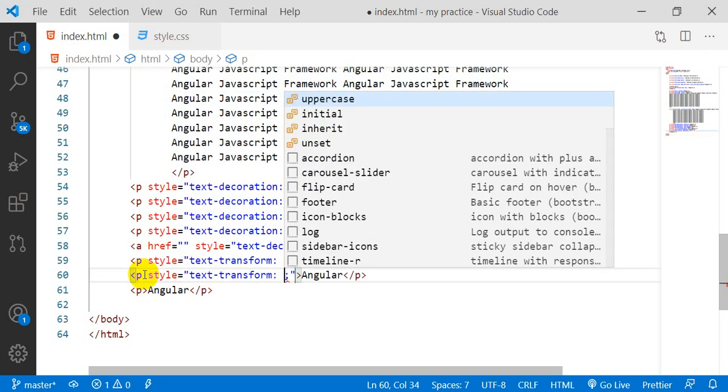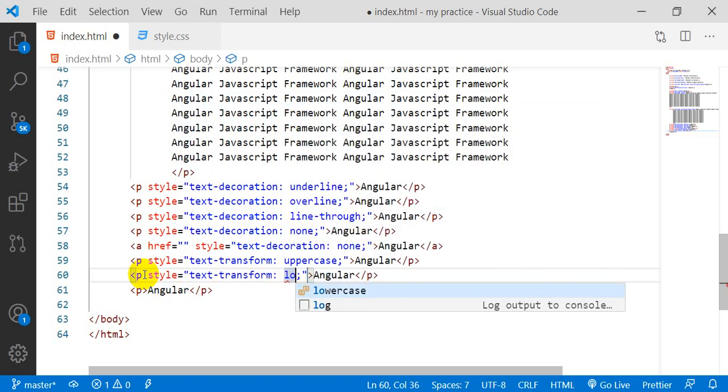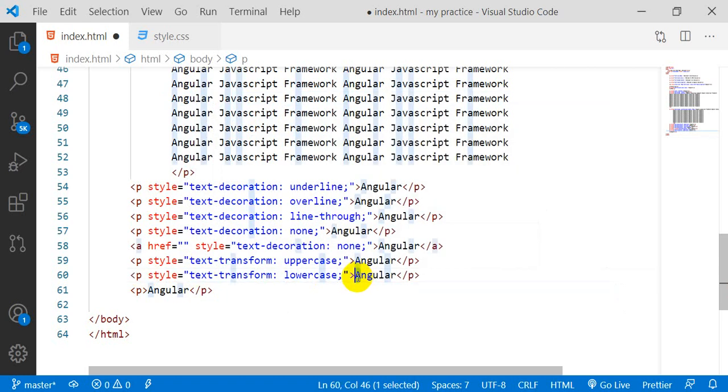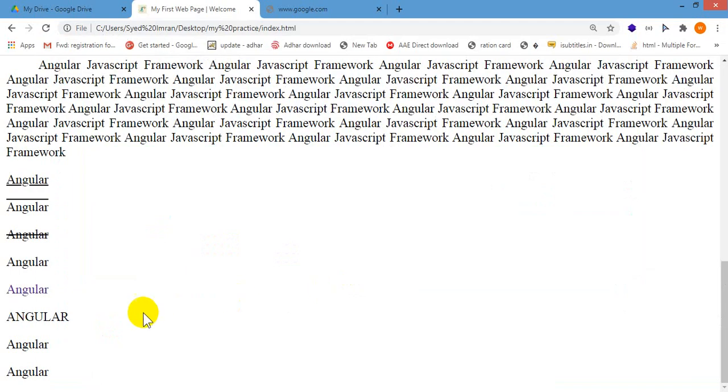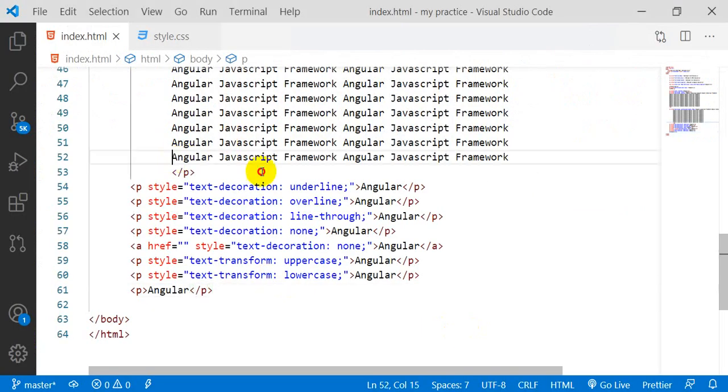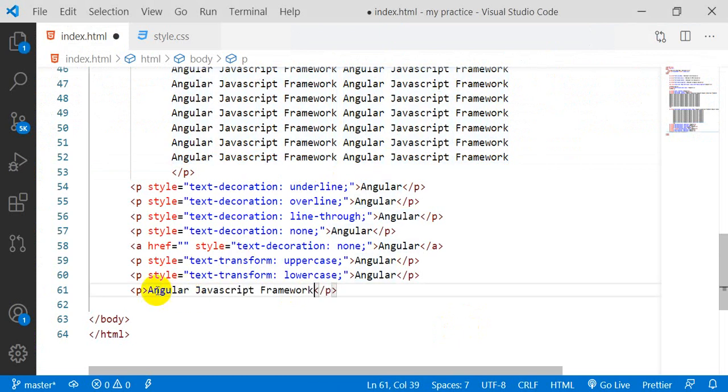I am passing lowercase. If you observe here, guys, our Angular A is in uppercase, but after passing this text transform lowercase, the A will be converted to lowercase. See, it's converting everything to lowercase. Similarly, guys, I'll pass Angular is a JavaScript framework, right? So Angular is a JavaScript framework. Now I'll change everything to lowercase.